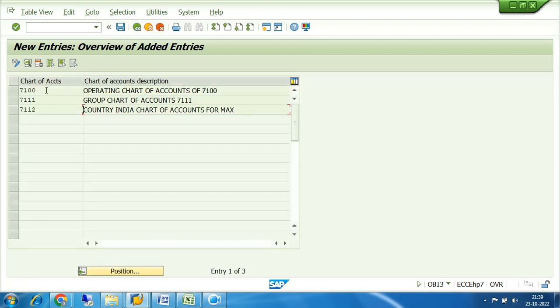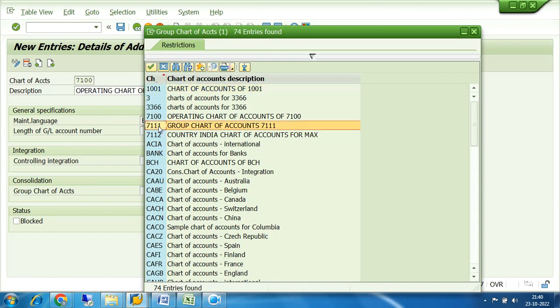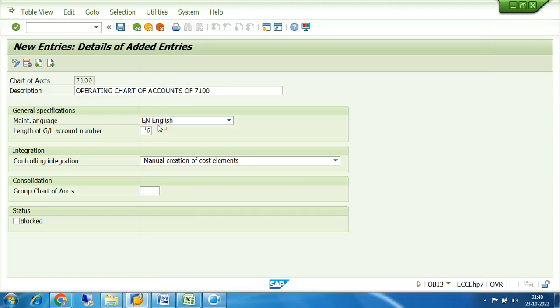Once I come back, I am clicking on this 7100, the first one, the operating chart of account. Here I will link my group chart of account. The group chart of account is also created by me, 7111. So I am linking with 7111 and click on save. Okay, so in this screen my operating chart of account is linked with my group chart of account. I have not created a GL account, but the basic structure and purpose for which I am creating the chart of account, I am deciding here itself.